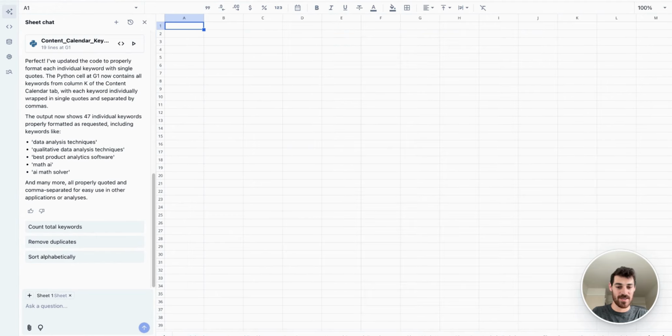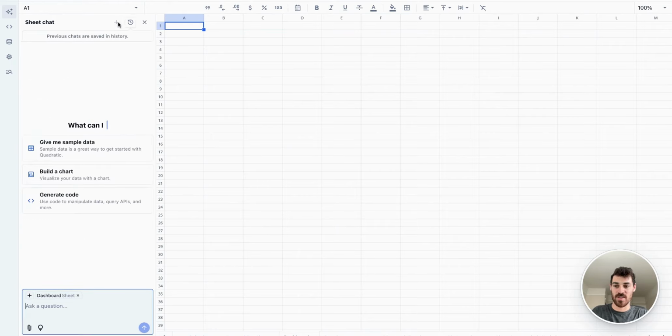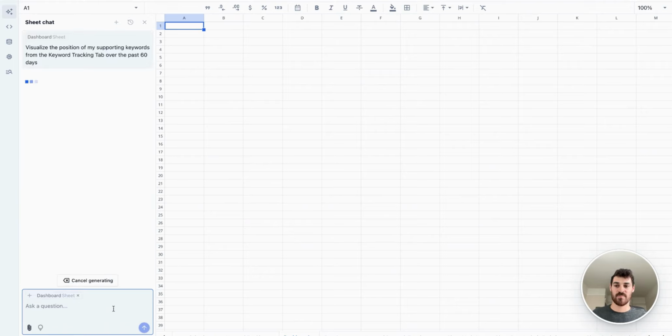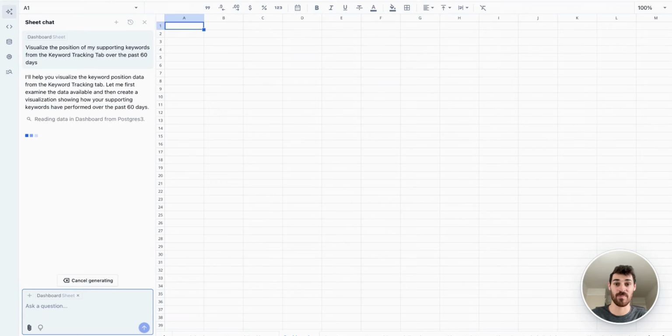I'm going to create a new tab here, and we'll just call this dashboard. I'll start a new AI chat and ask, visualize the position of my supporting keywords from the keyword tracking tab over the past 60 days. Now, I didn't specify which Postgres database to look at. I probably could have been a little bit more specific to the AI chat, but let's see if it figures it out.